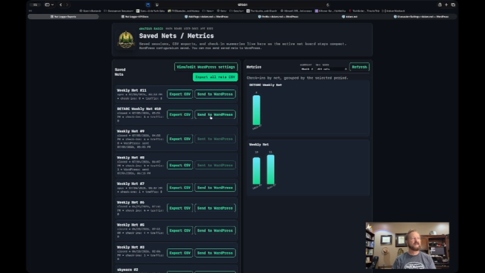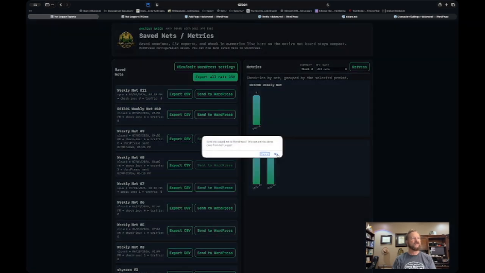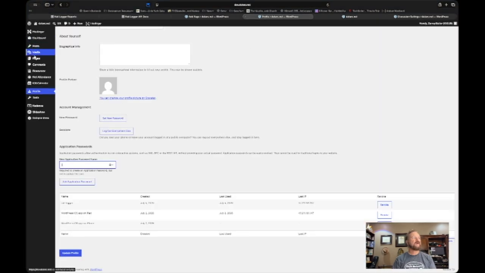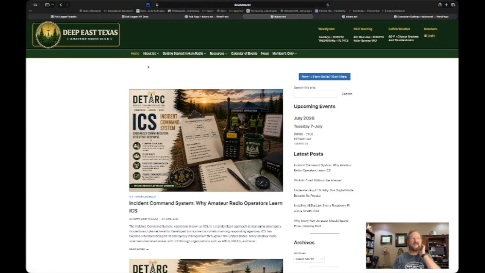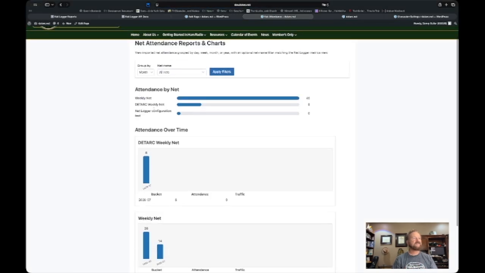So I'm going to click this send to WordPress. It gives me a warning: this can only be done once. It doesn't delete it, but it makes it where you can't send it again. We don't want to duplicate a bunch of check-ins. So now let's see what that looks like. If I go back to the home page and do members only net attendance, now I have these charts.